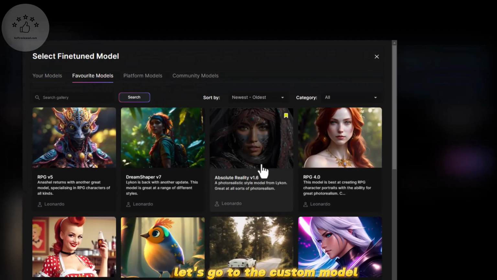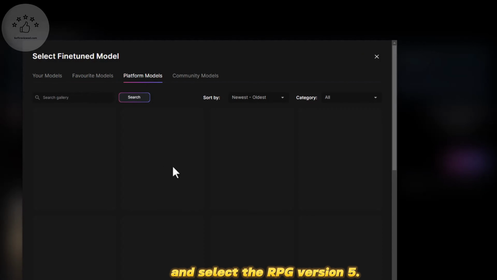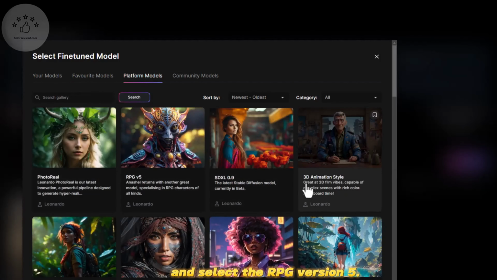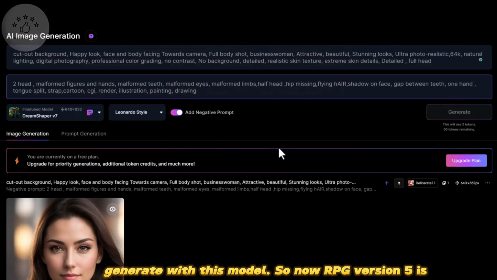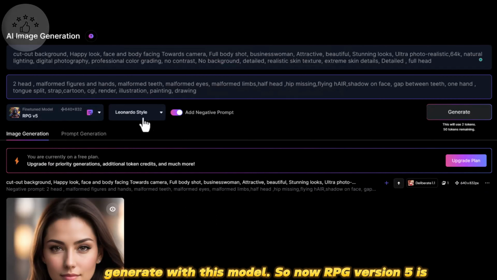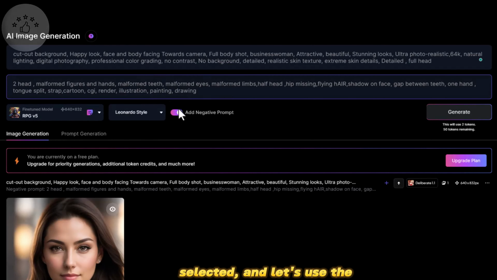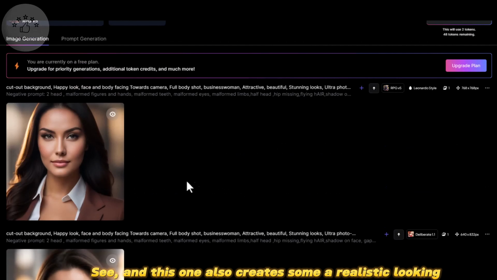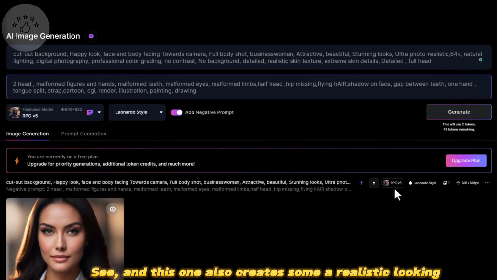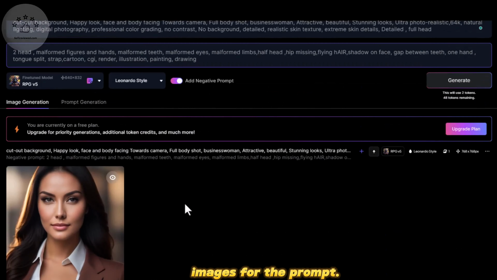So go to the custom model and select the RPG version 5. Let's select version 5, generate with this model. So now RPG version 5 is selected, and let's use the same prompt and see the difference. See, and this one also creates some realistic looking images for the prompt.